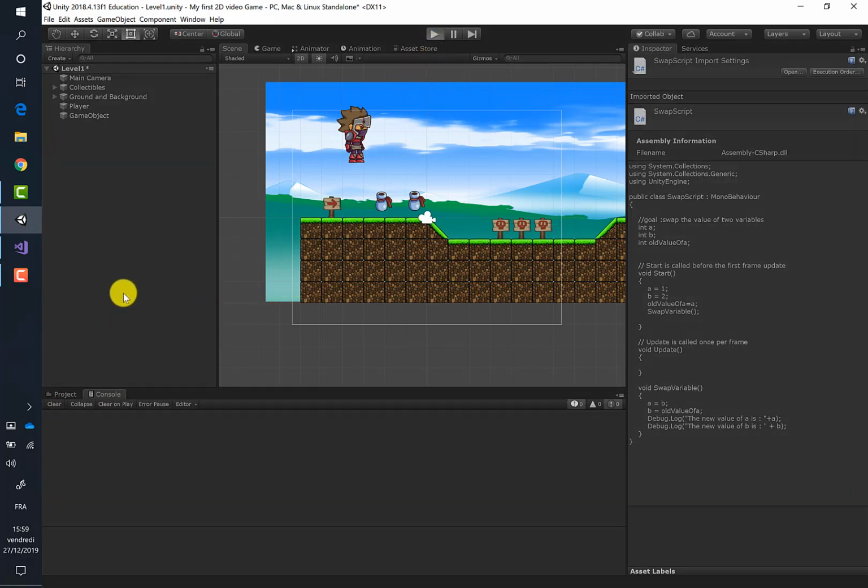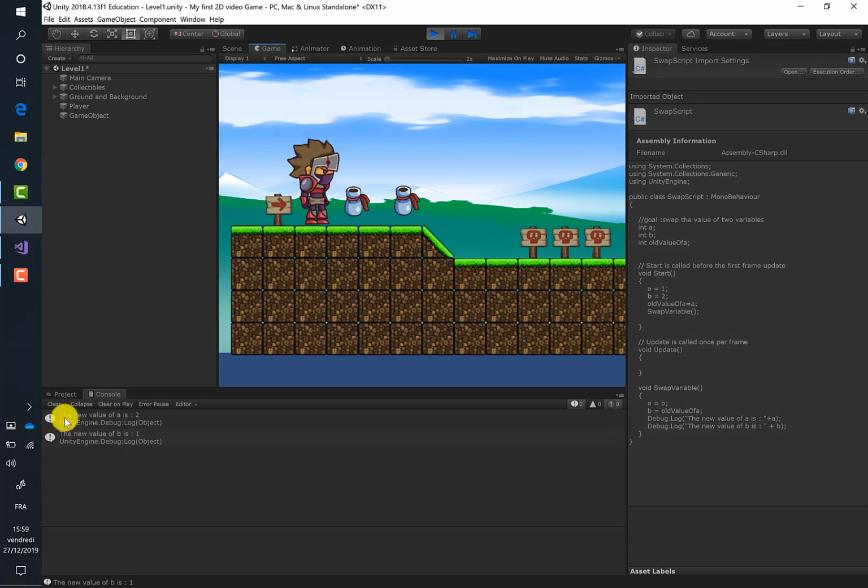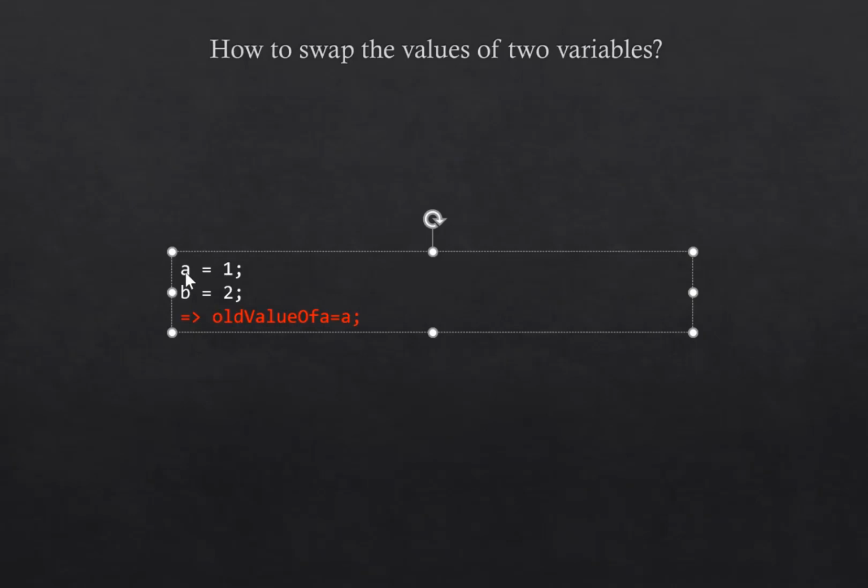So if I run the game, let's see here. So this time it seems to be good. The new value of a is 2 and the new value of b is 1. Here we go, guys. Guys, if you want to swap the values of those two variables, you have to create an intermediate variable which stores the value of a.